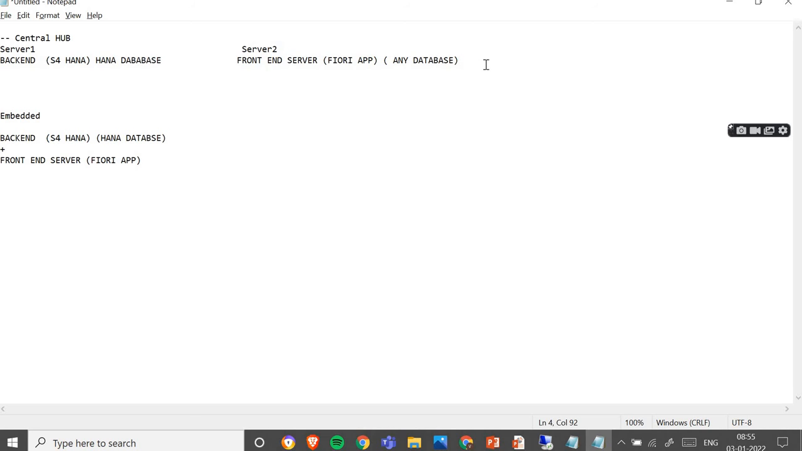Any question here? Understanding is? I have a doubt here: is it possible to have Fiori, the front end server, also on the HANA database, even in the central model? Yes, we can have it.